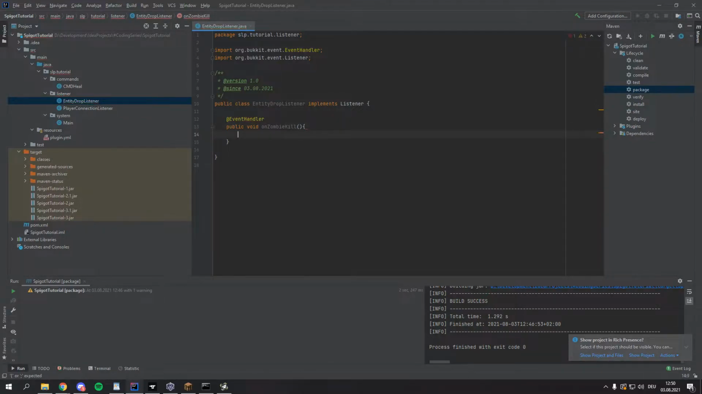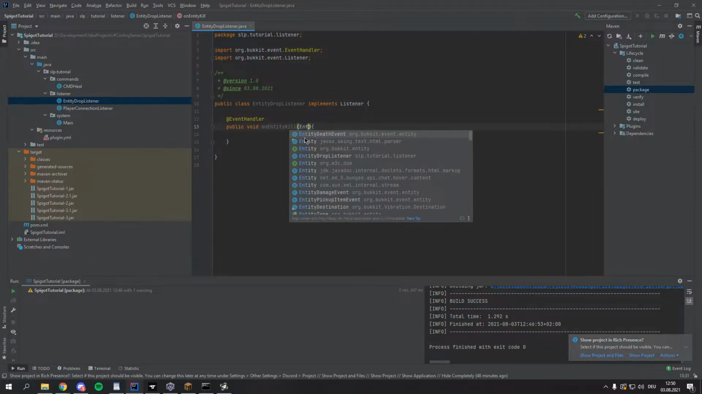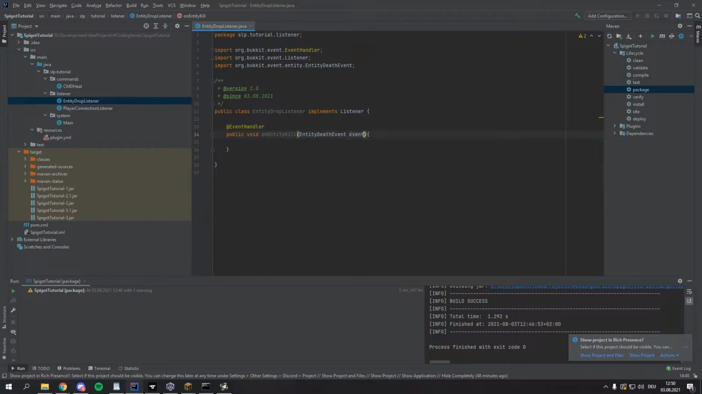You can call this however you want. You can call this onEntityKill. If you want to put in multiple ones, we can actually do that as well. We can do multiple drops real quick. I think that would be a wise choice. And for this one we are using the EntityDeathEvent.